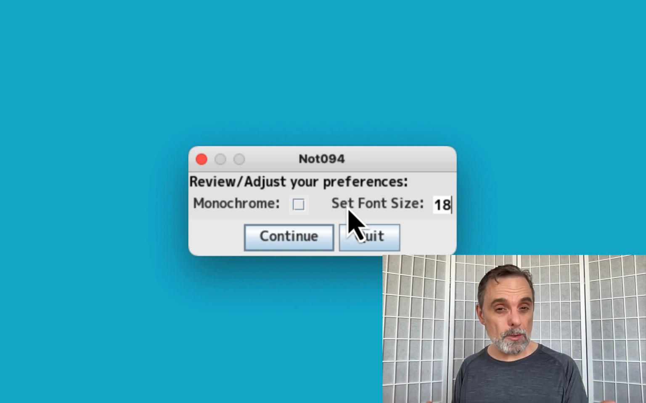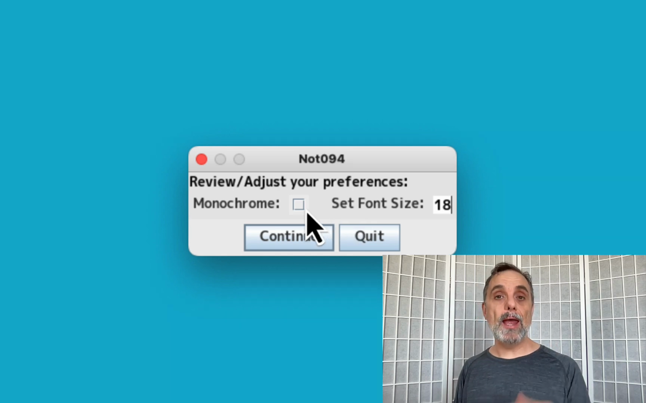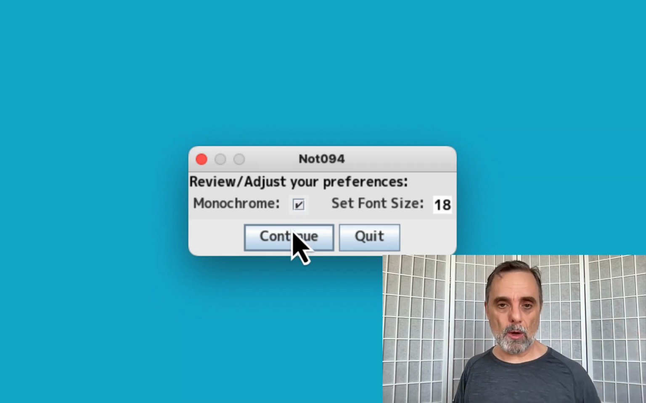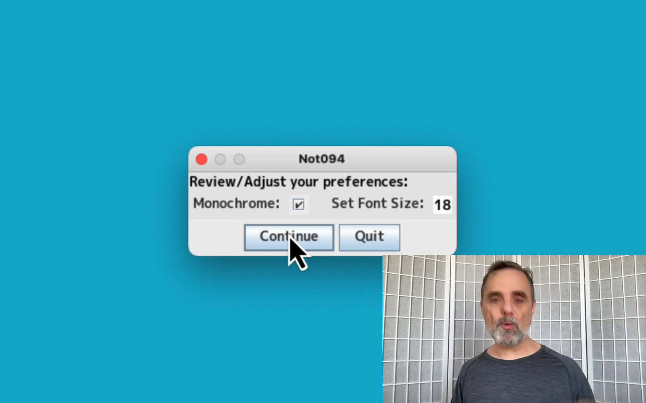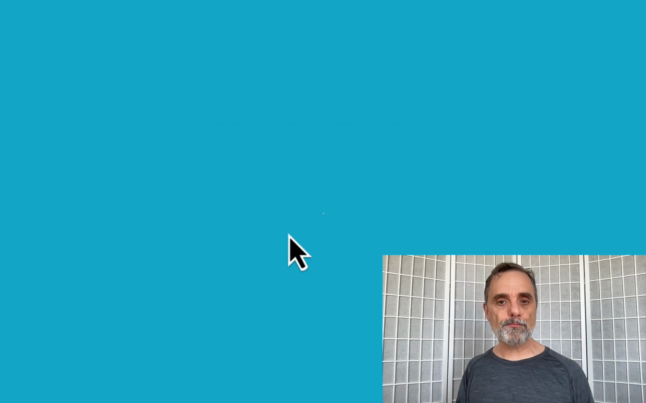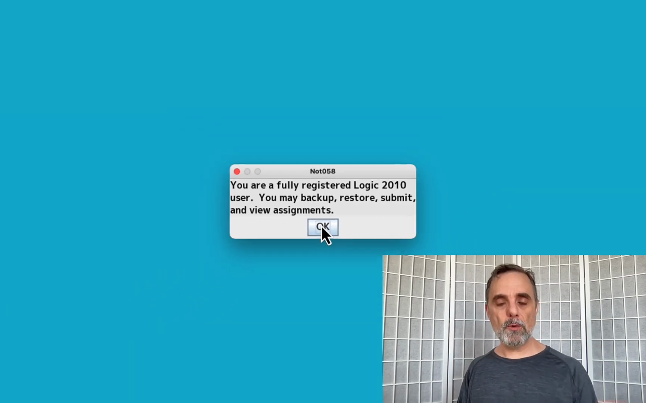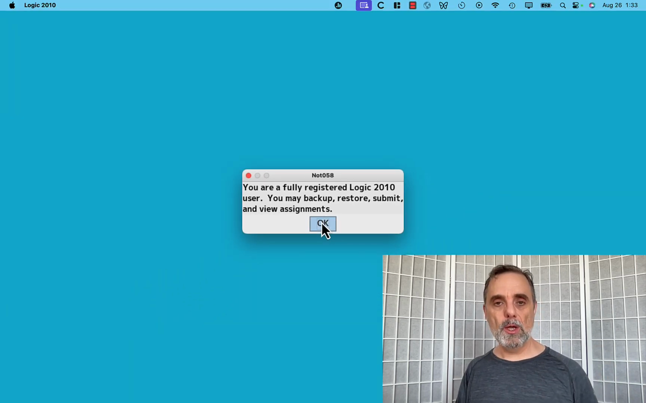If you don't like blue and gold, then click monochrome, and you can change this setting whenever you start the program. So if you don't click monochrome now, you'll see what blue and gold look like, and if you don't like that, the next time you come in, click monochrome, and it will remember your settings, so you won't have to change it each time. So we'll go ahead and click monochrome. It's probably easier to look at for almost everybody, so you might want to consider just clicking monochrome right away, but you can always do it later. So we're now a fully restored Logic 2010 user, so great.